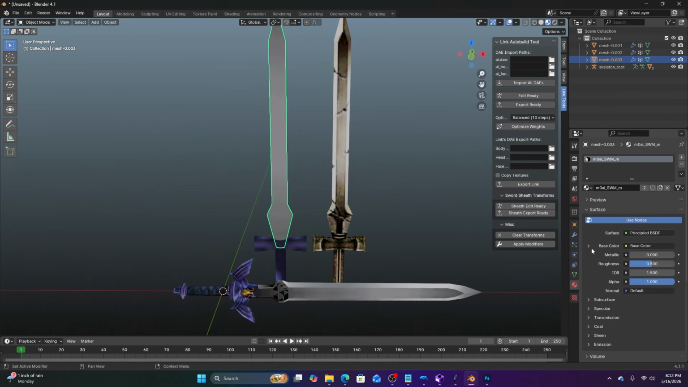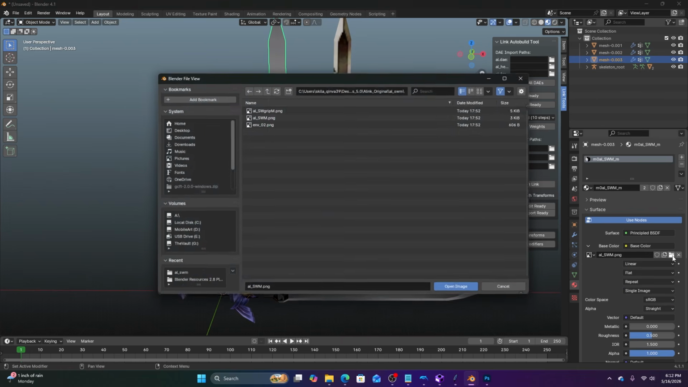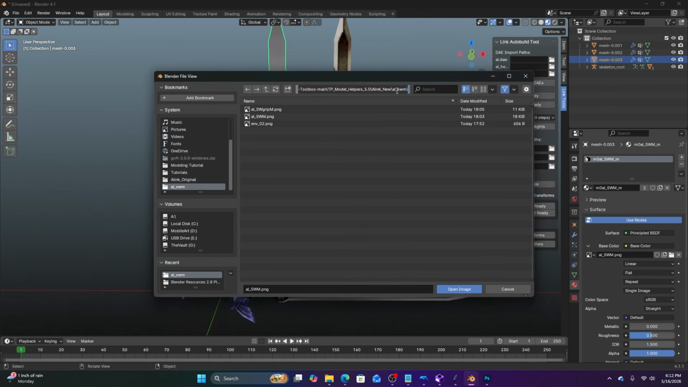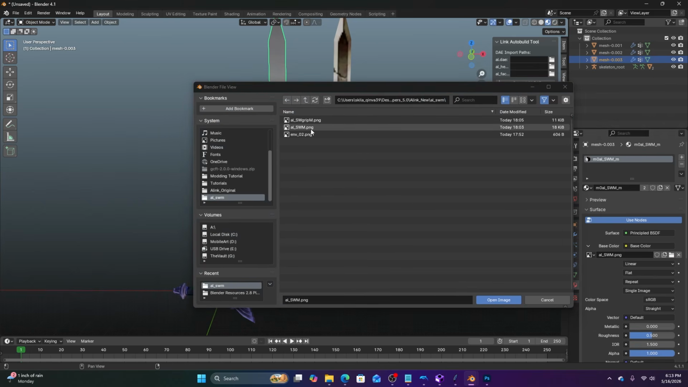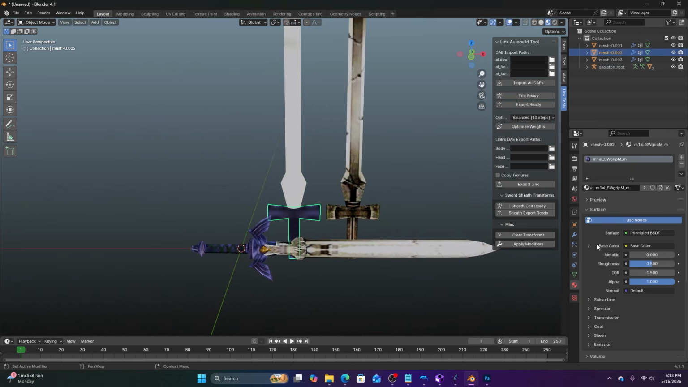Next, we're going to change the texture. We got AL Swim here. Make sure you're in the new section where we saved our texture before. AL Swim, AL Swim. Do the same for the handle. Base color. Click this button.